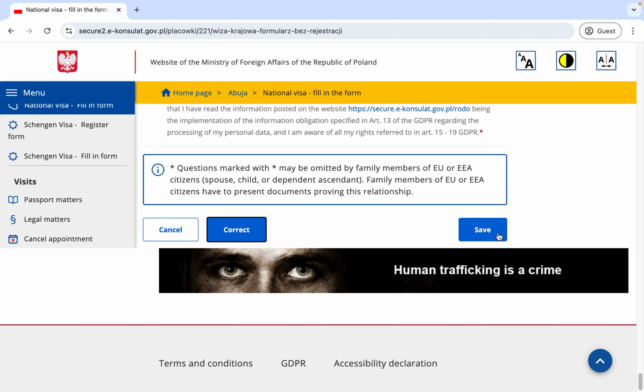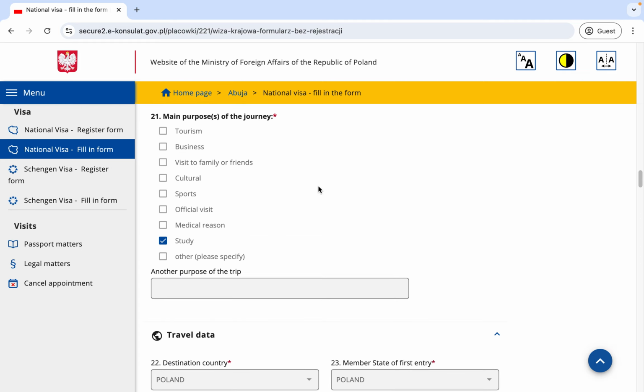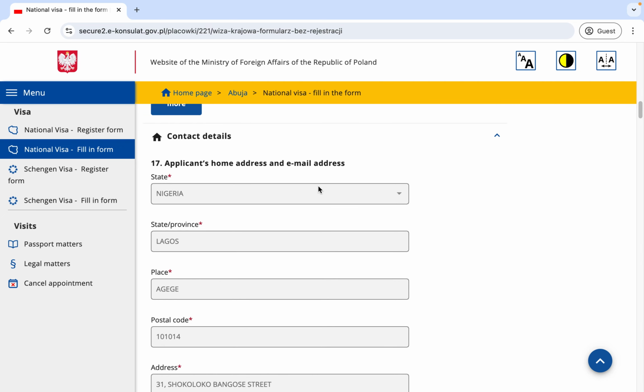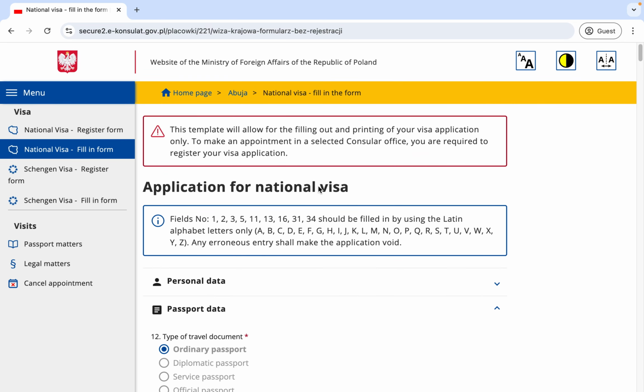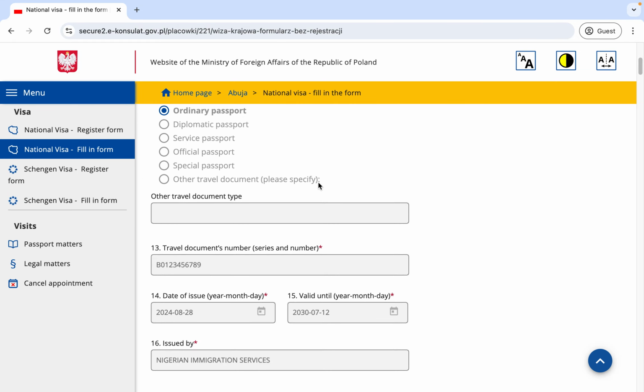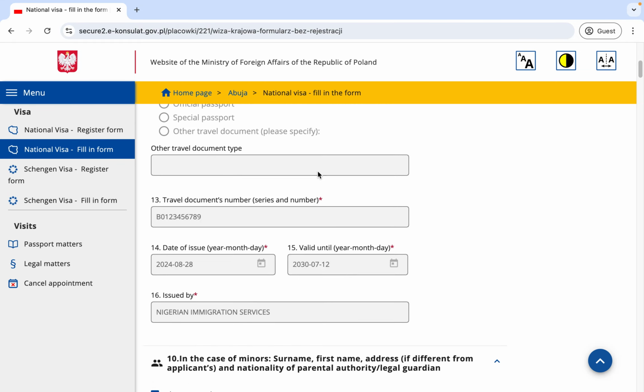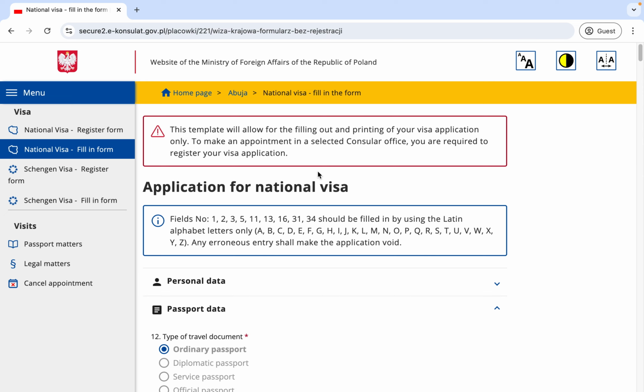If you save, it doesn't go. Right? So this is how you do it. When you save, or you don't save, then you print them out. But I don't want to save this because it's not really cool. And so that's how you fill your visa application form.